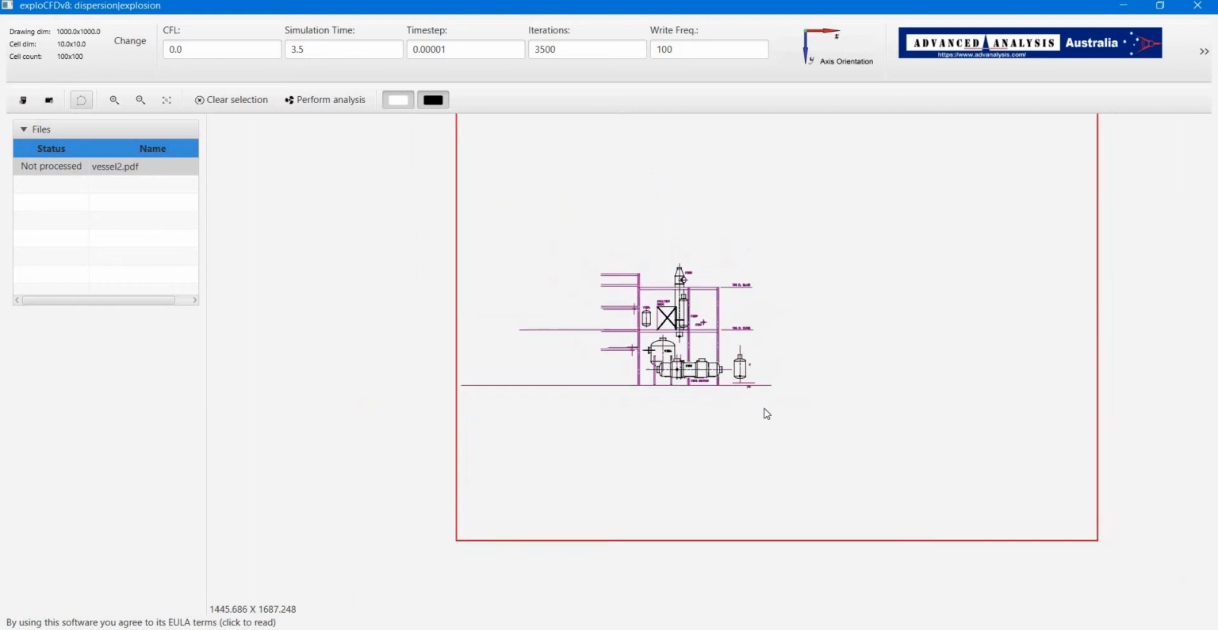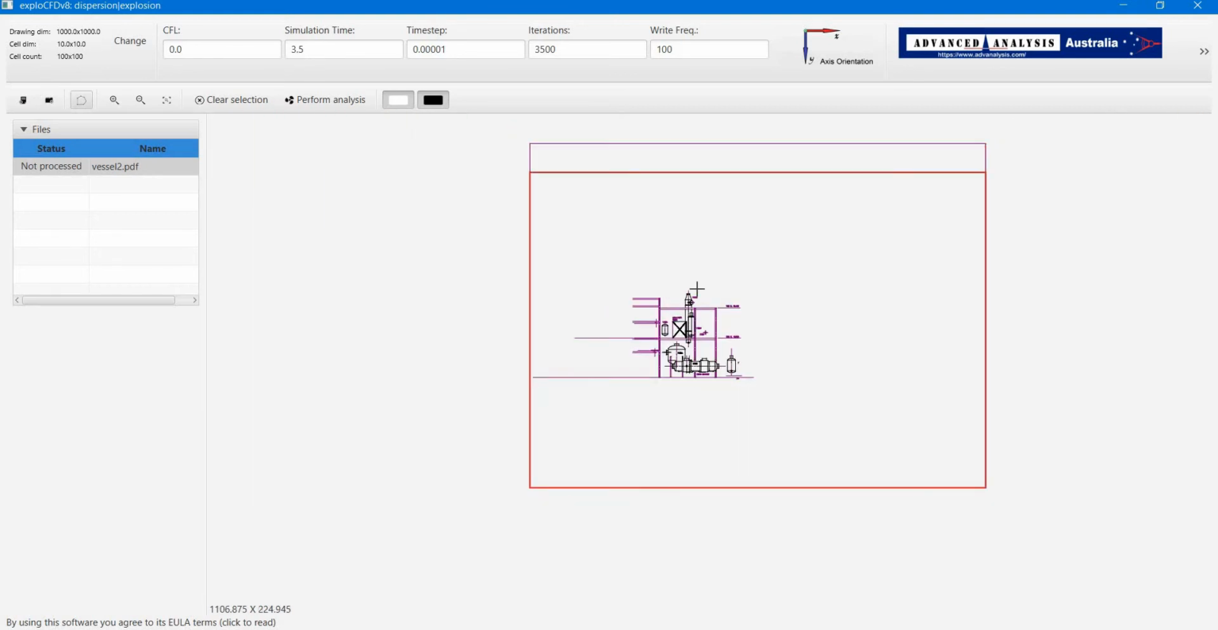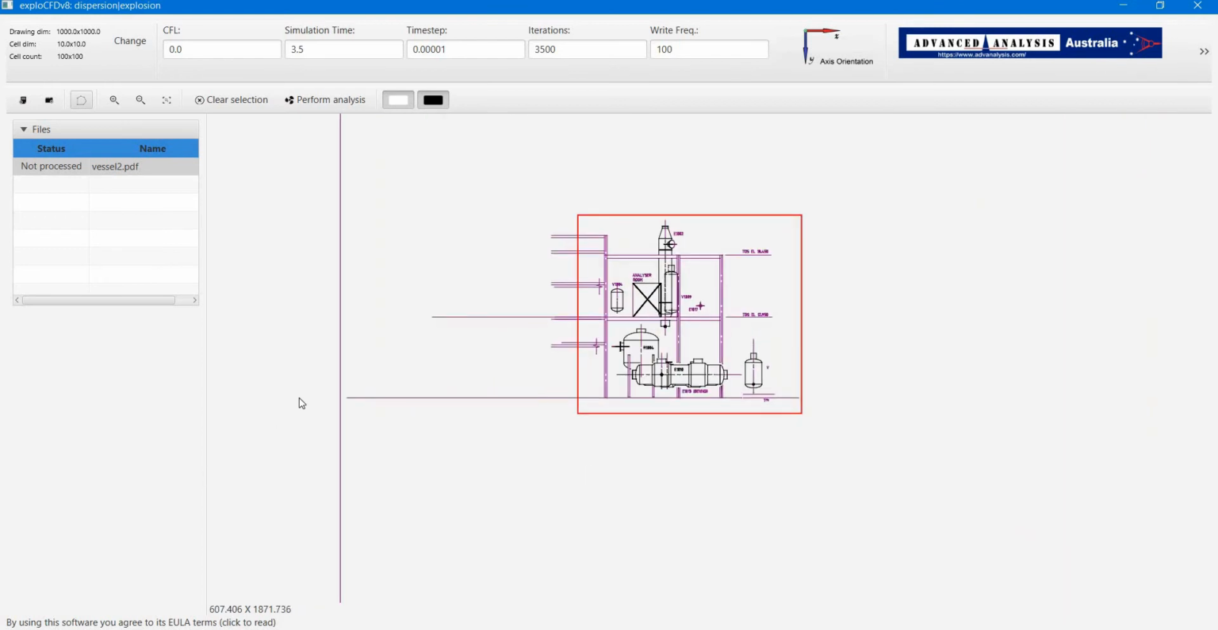Next, I want to reduce my calculation time, so I'll reduce the size of my domain here by manipulating this red box, the red boundary. I do want to include the ground. The ground happens to be a long line here, so I'm going to include this. And that's about it. Let me measure three things here.